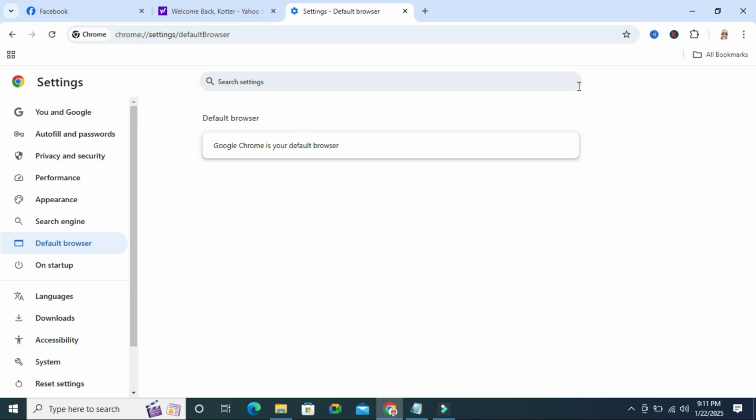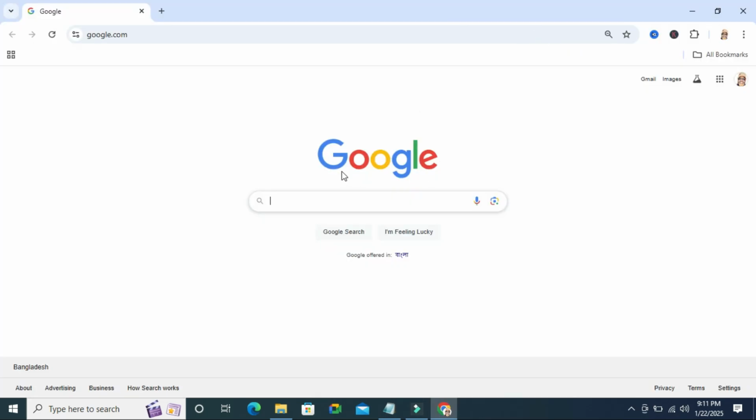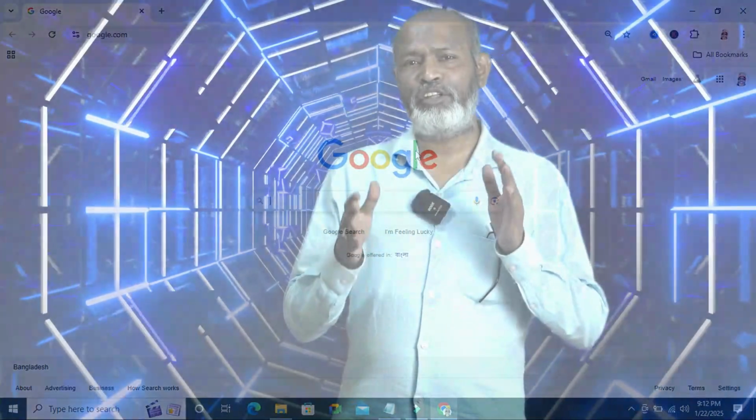Now close Google Chrome, open Google Chrome again and look, Google is now the default search engine and Yahoo search is removed from my Google Chrome.